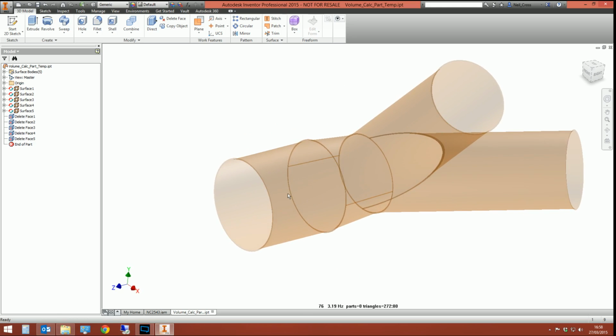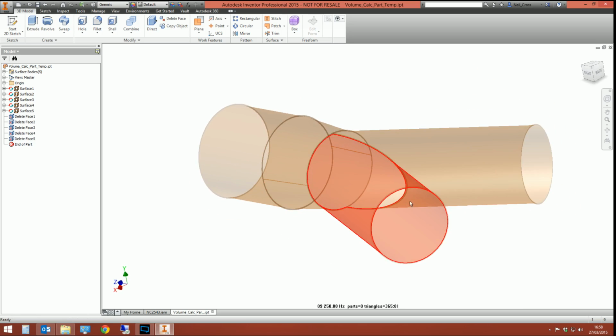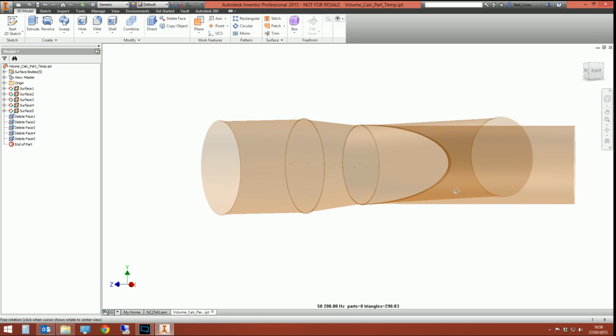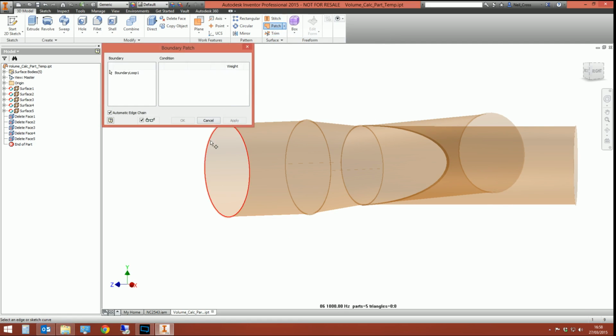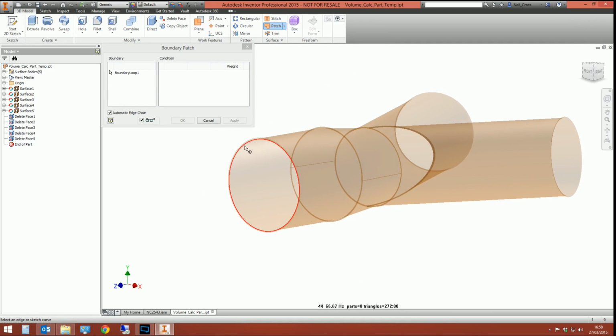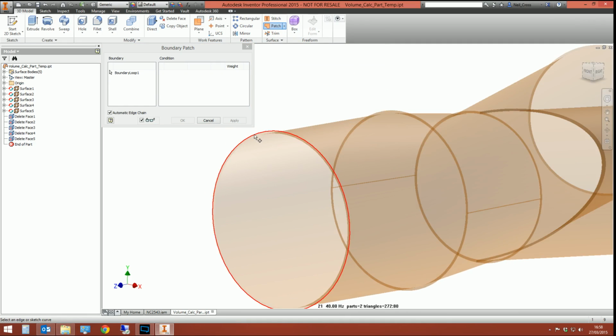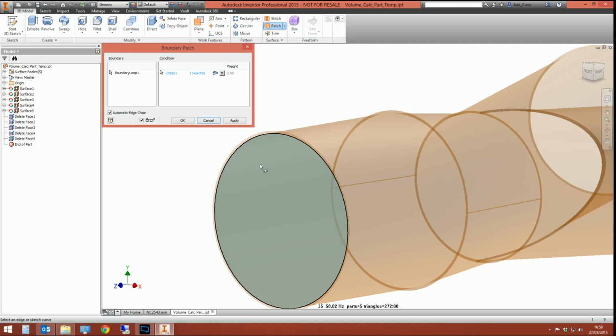Super. What we do have, though, is three open gaping holes at the starts of the pipes. They're no good. We can't calculate the volume whilst we've got gaping holes. So what we're going to do is select boundary patch, and select the inside face, or the inside edge, of the pipe. Not the outside one, but the inside one. And again, you've got to do this one at a time.